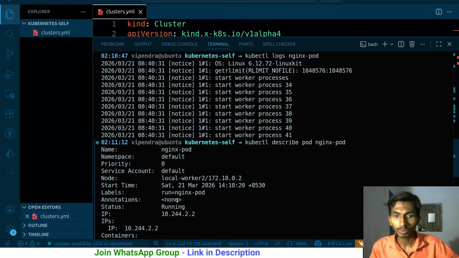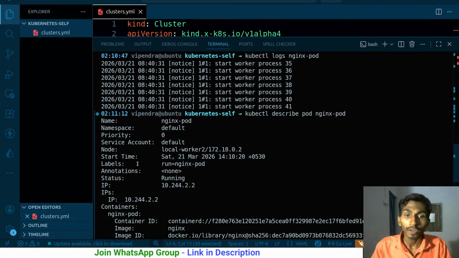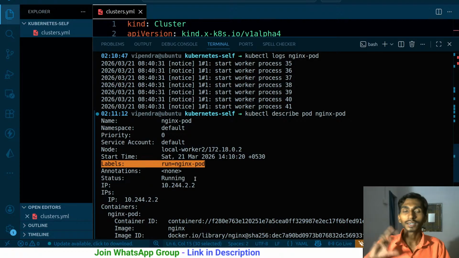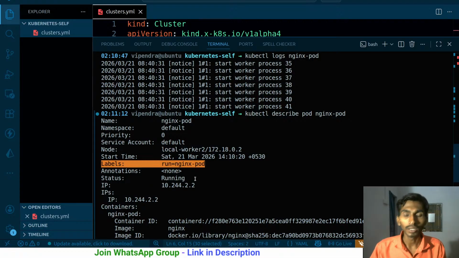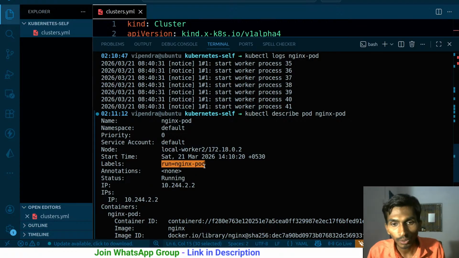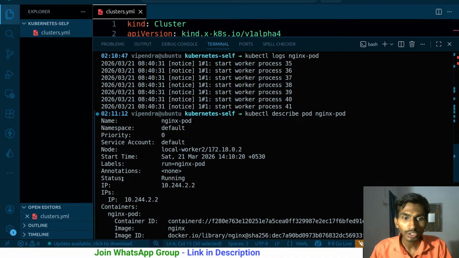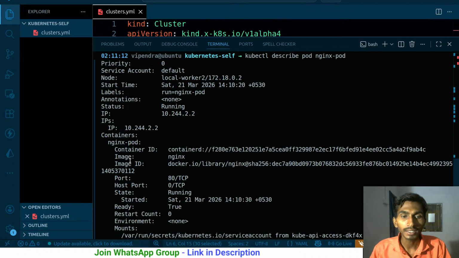Once we specify the label, that particular label is going to be here, and on the basis of this label only, a ReplicaSet gets the right pods that belong to that ReplicaSet, because if the label inside the ReplicaSet matches this particular label of the pod, that simply means that particular pod belongs to the ReplicaSet. Annotations, status is running, IP address, containers.